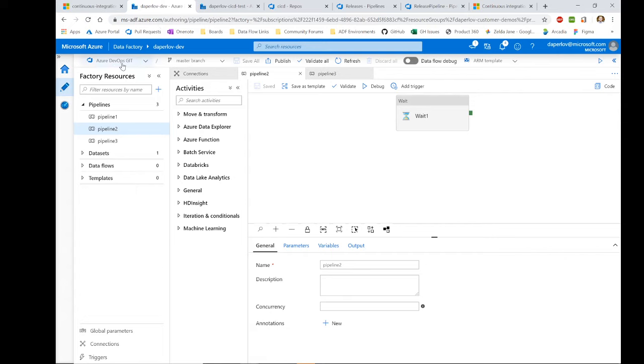Yes, it is. So you can see it's Azure DevOps Git. It shows the branch I'm working on, and otherwise, everything's pretty similar. I'm importing the resources directly from my factory, so nothing really should be changing.